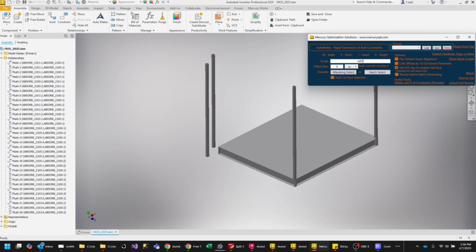You define your constraint series in order of selection in the script field, or use the recommended quick scripts panel located here for easy access to common templates.